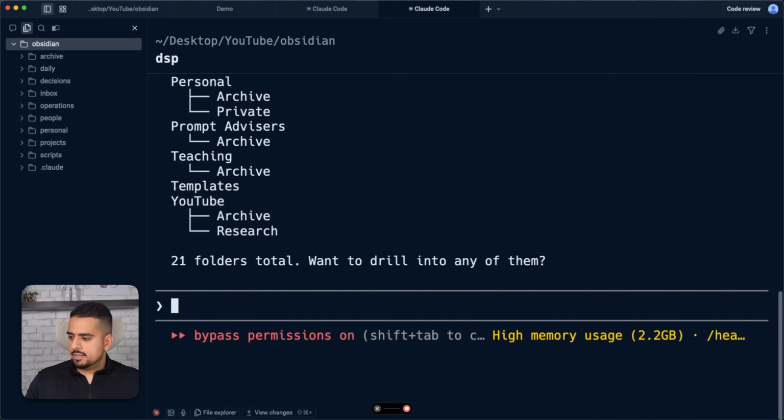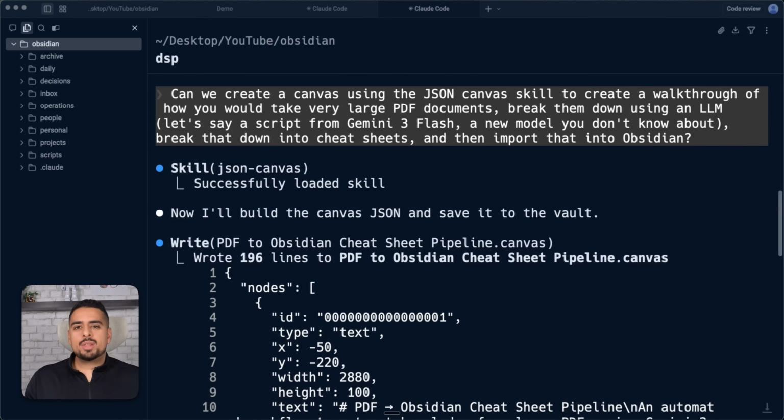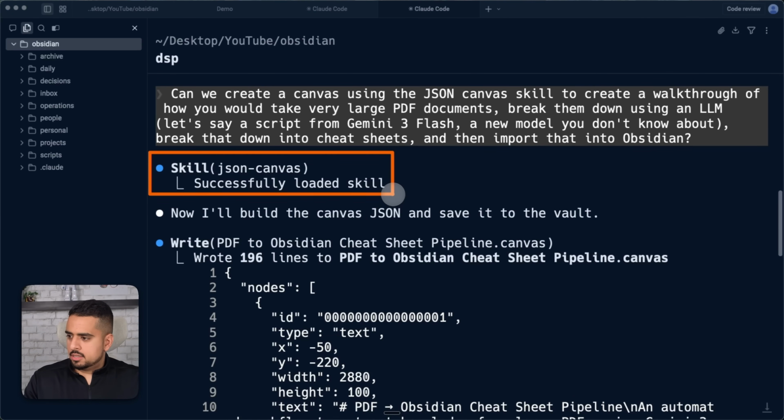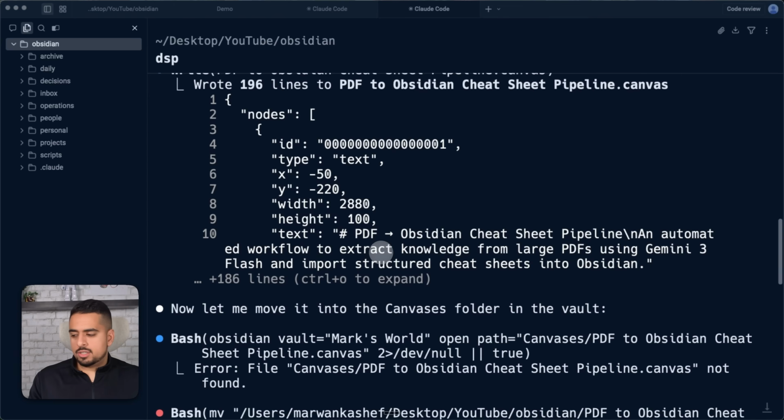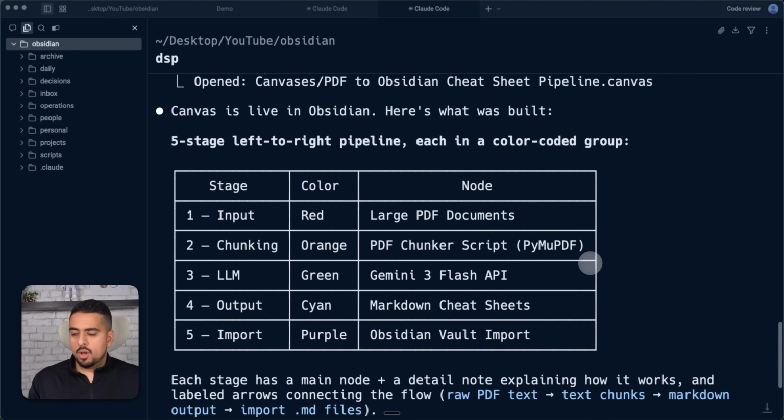Now I can say something like, can we create a canvas using the JSON Canvas skill to create a walkthrough of how you would take very large PDF documents, break them down using an LLM, let's say a script from Gemini 3 Flash, a new model you don't know about, and then break that down into cheat sheets and then import that into Obsidian. So basically, I'm asking it to create a canvas of the very process that I just walked through right now. Within a few minutes, we load the JSON skill successfully, then it creates the canvas file, and then it plugs it into our Obsidian, and it tells us exactly from left to right what it looks like.